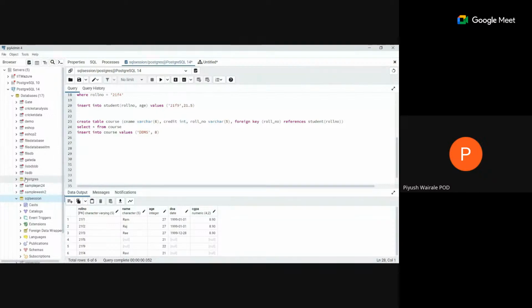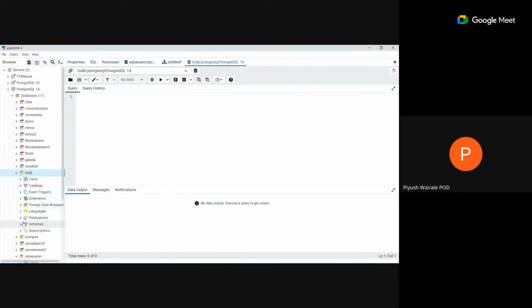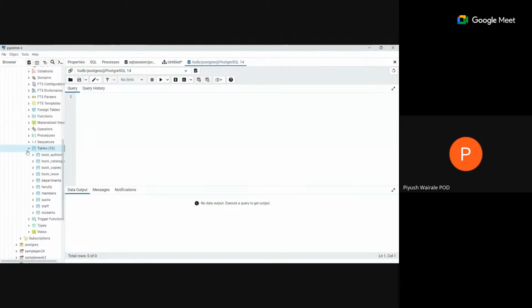Now let's go to any database, for example, LIS. So right click and go to the query tool. How many tables do I have? Let's scroll down, and here you can see tables. 10 tables are there. So let's see, select staff.